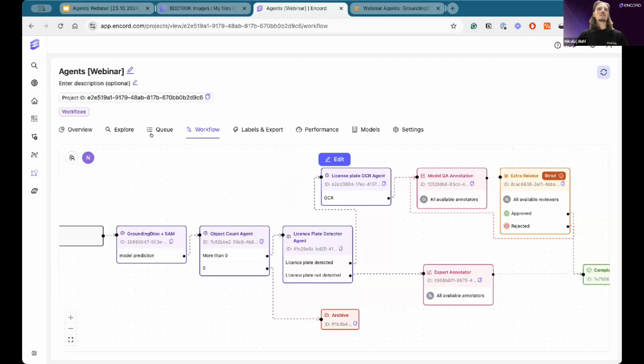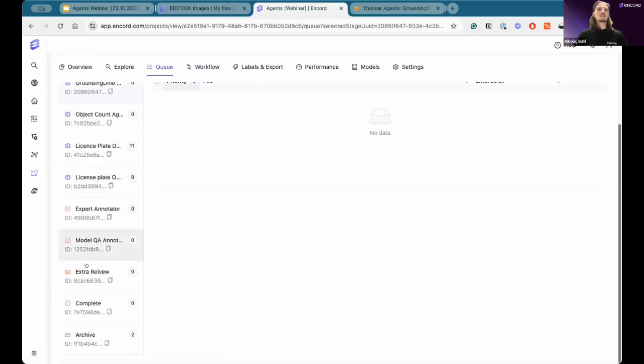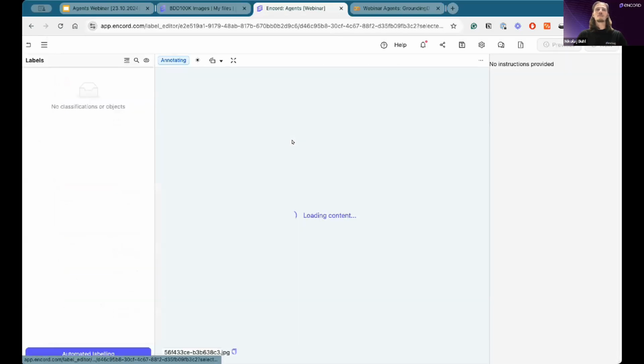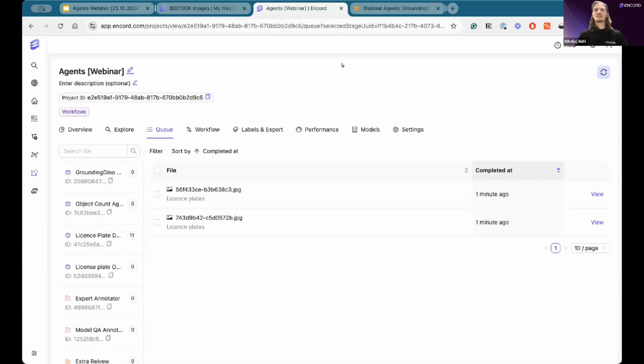So let's take a look in our queue. We have 11 that made it to the license plate detector and 2 that got archived. Let's see here. That's correct. No objects. This is noisy data. This is part of our cleaning process with our agents. We don't want to work more with this particular type of data.